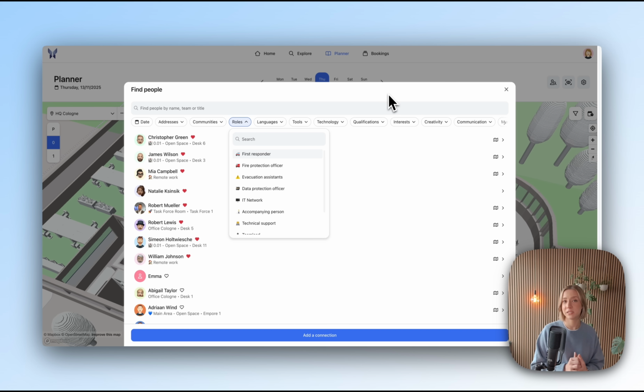So for example, if those are my team members and I want to have them appear first in the bookings and the selections, then I just put a heart behind them, and then they're sort of my favorites in this digital office space. And then as for Henry, for example, he is a first responder, and I quickly need to find a first responder in this search bar.